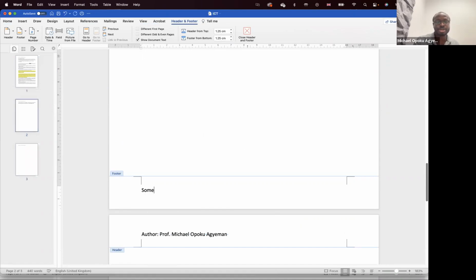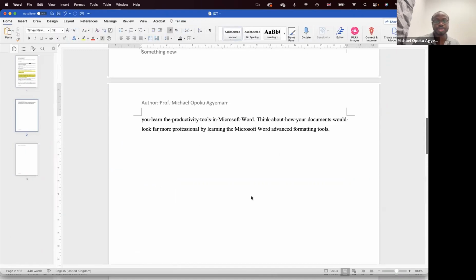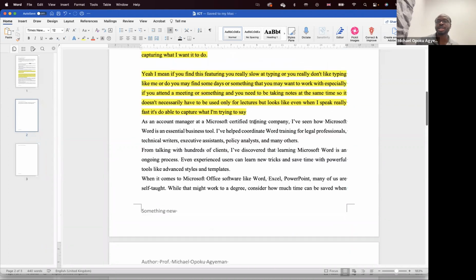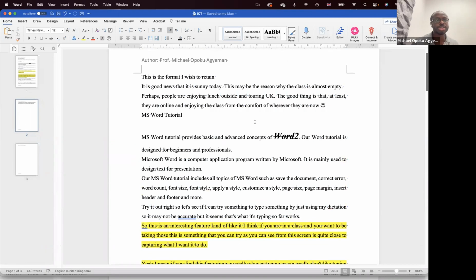So I can say something here. So it does that for the others as well. Of course, if you don't want it to appear throughout the others, you need to insert a page break, but that's something we can visit later on in a different session if need be, or if people want, I can give further information on inserting page breaks and other stuff.